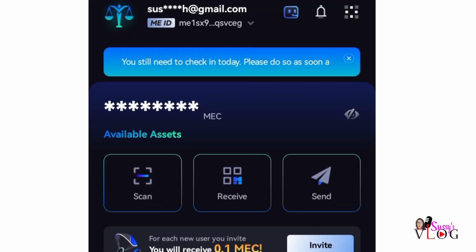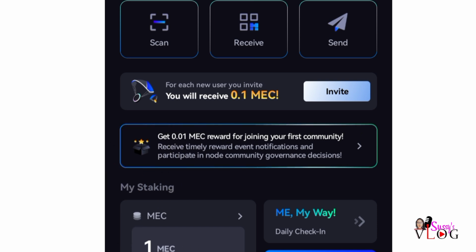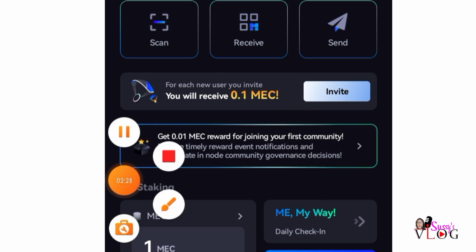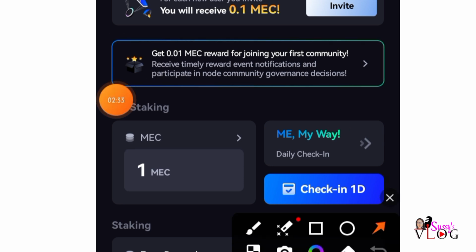Once you download the app, all you need to do is you will see some ad pop up on the screen. It just pops up somewhere around here. You just need to click on it to cancel. Then you're going to come here and you're going to check in daily. Now I will show you how to check in. You click on this place that shows check in.